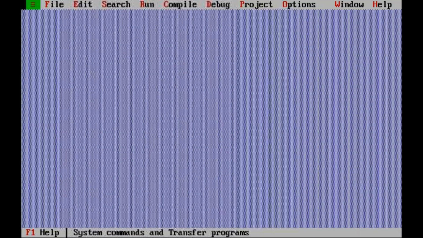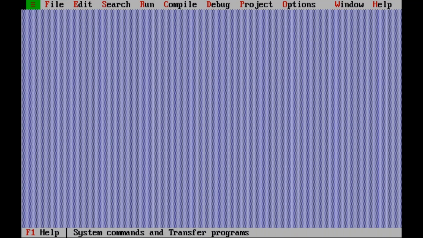This is our C editor, the Turbo C++ editor, or simply DOSBox. We can call it DOSBox or the Turbo C editor, where we can write our C programs. We have different options here.